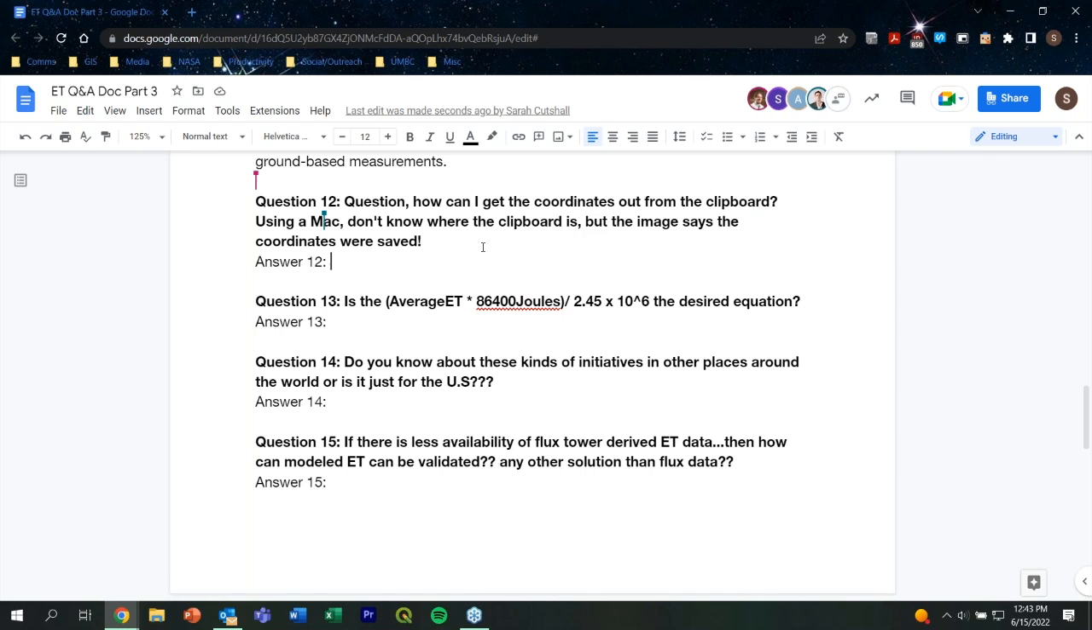Question 12 is, how can I get the coordinates out from the clipboard using a Mac? Don't know where the clipboard is, but the image says the coordinates were saved. On a Mac, open a document, say, and press Command V, then you will see the coordinates.